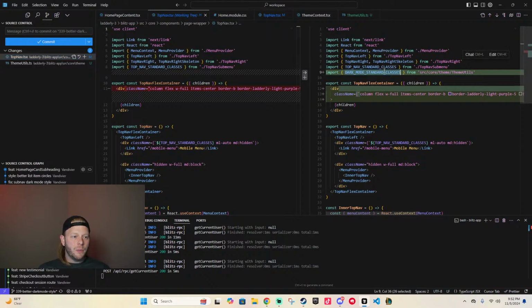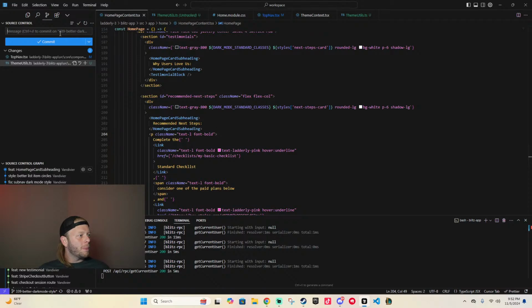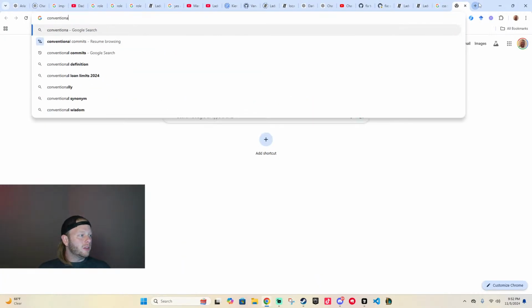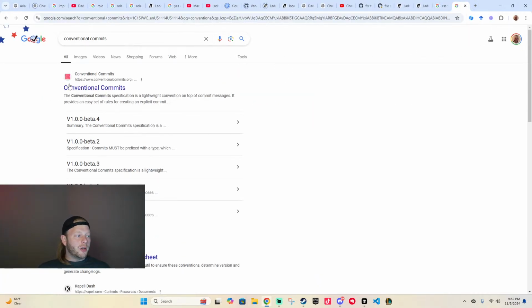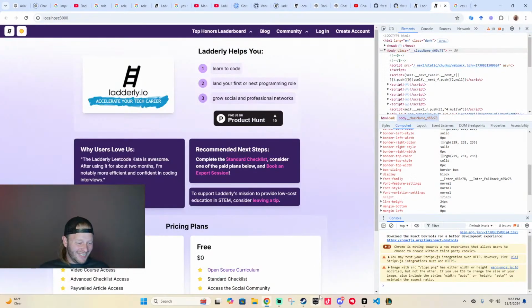Top nav, we have these dark mode standard classes, so I will commit that as well. And you could do a style or a feature commit. You know, I'll go for style. This is following conventional commit. Conventional commits is a pattern for how to declare your commit messages. You can check out conventional commits. Okay, it's the most important commit syntax of our lifetime so far.